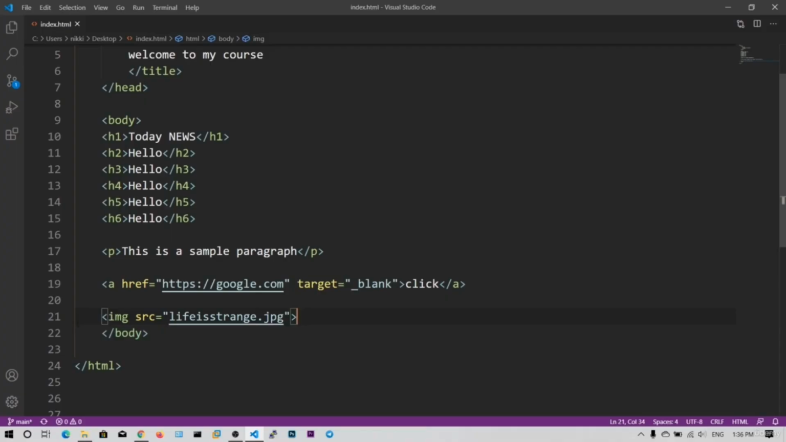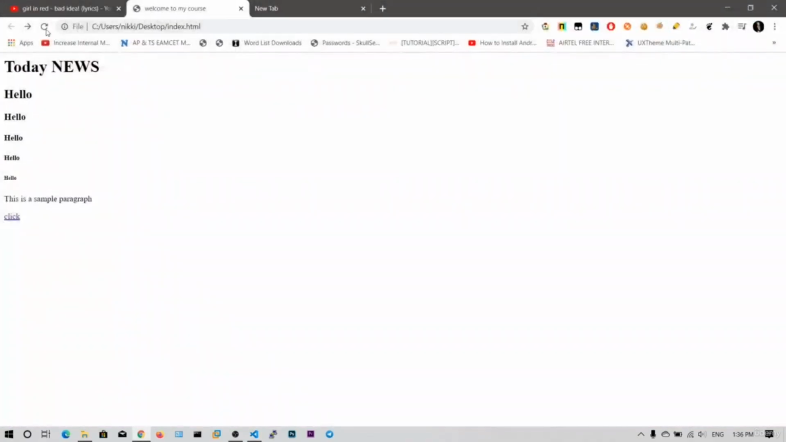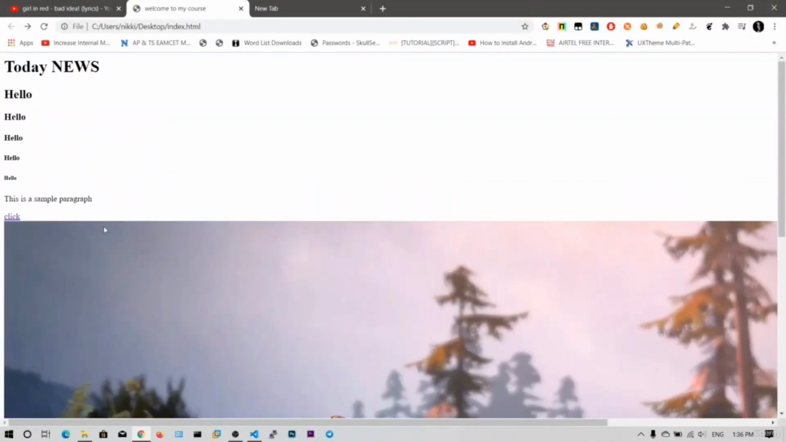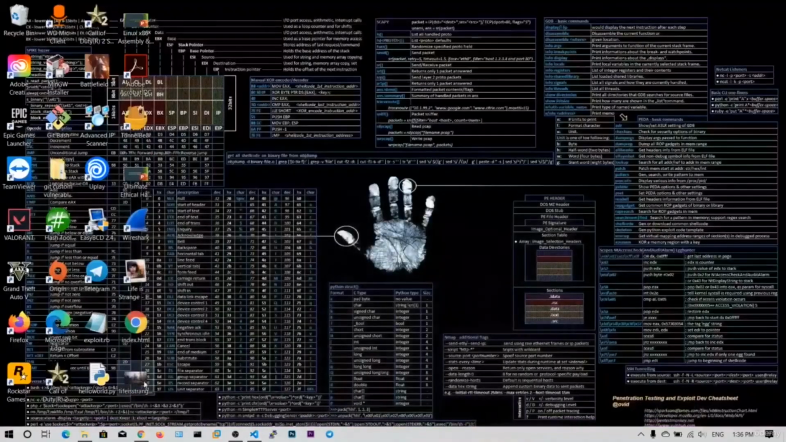So this image tag is only a single tag. That means there is no closing tag for this. Now if I refresh this, you can see there is a large image. Generally it's a bad idea to put all images in the same location as the index.html. What generally people will do is create a new folder, say images, and then they will keep all images in that images folder. It's a neatly organized way.